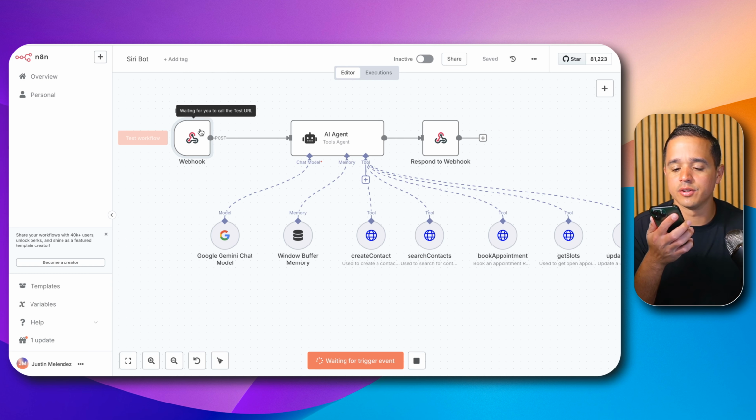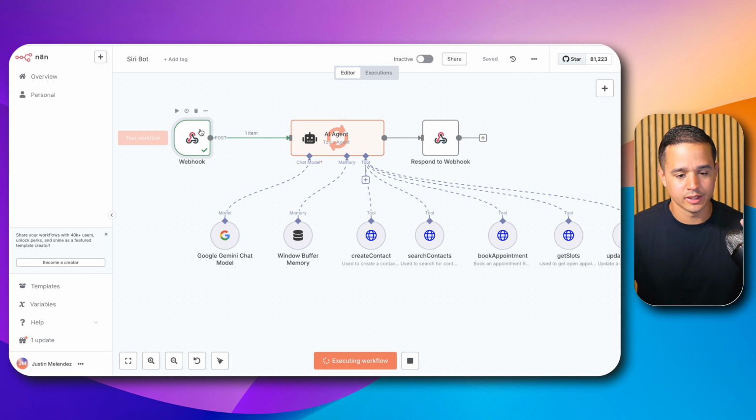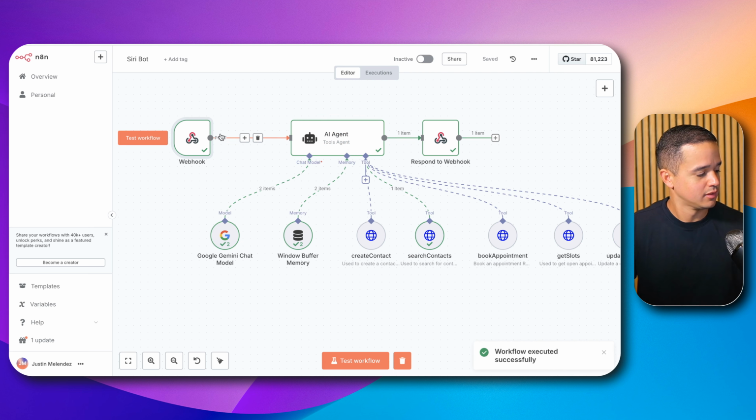Hey, do you know if there's a contact in my database for 833-359-3417? All right, now it's actually sending. You see it hit the webhook. It's working. Yes, there is a contact named Justin with the phone number 833-359-3417. Their contact ID is 72BTQ54BW. That's pretty cool, right?